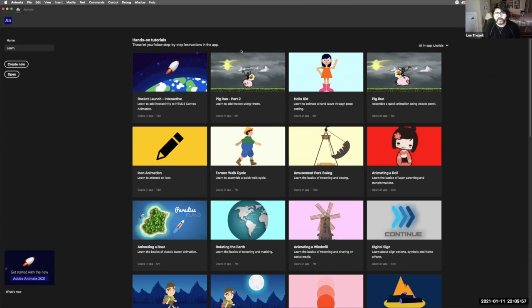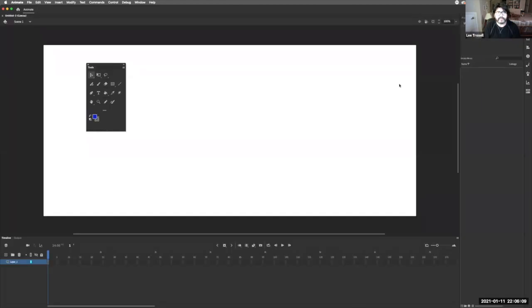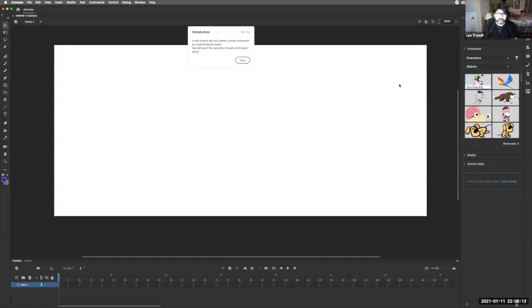But what we're going to start with today is Pig Run. It's really great. I'm going to walk you through it. It takes about 5 minutes, but it's pretty cool. The reason why we're doing this tutorial is because it's going to work with movie clips, and it's also going to start having us think about using different layers and backgrounds and things like that. So this little directional window will open up for you, and it'll tell you what you're going to do, and you just say next.